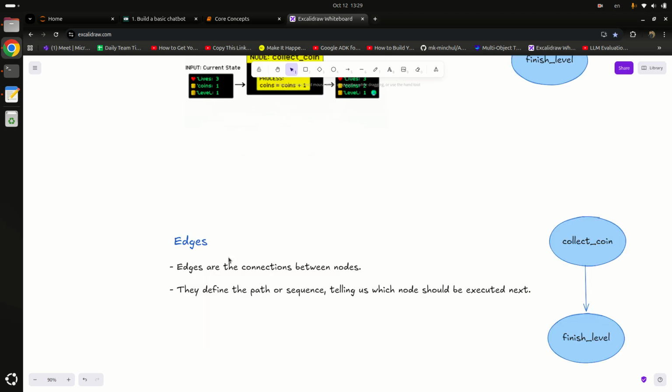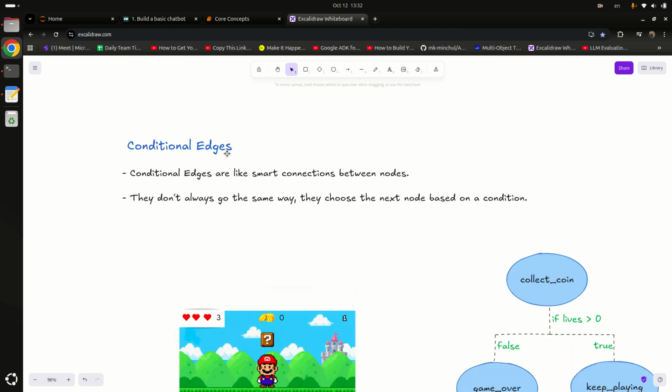Then we discussed edges. Edges basically are the connection between nodes, like how to connect the nodes. Edges basically tell what will be the next step our agent will perform. Then there are conditional edges. Conditional edges are like smart connections between nodes. They don't always go the same way. They choose the next node based on a condition.